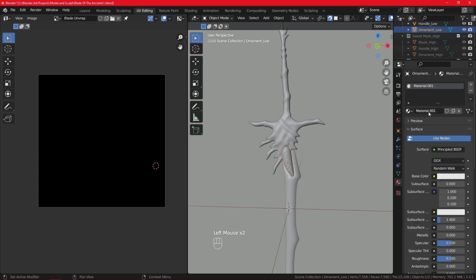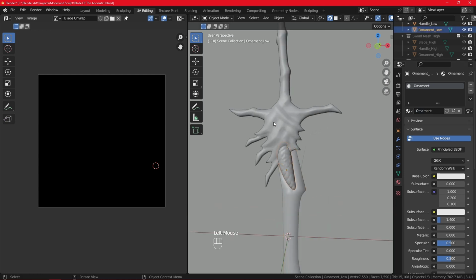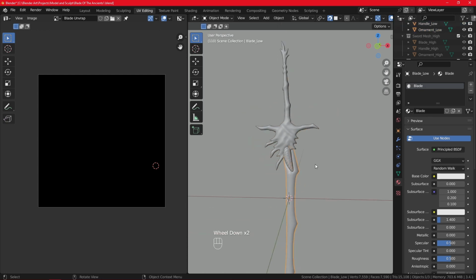Then let's add another one for the low poly. Let's call it ornament. And then let's add the one for blade. Okay, that's literally it. We don't have to do anything else with the materials.